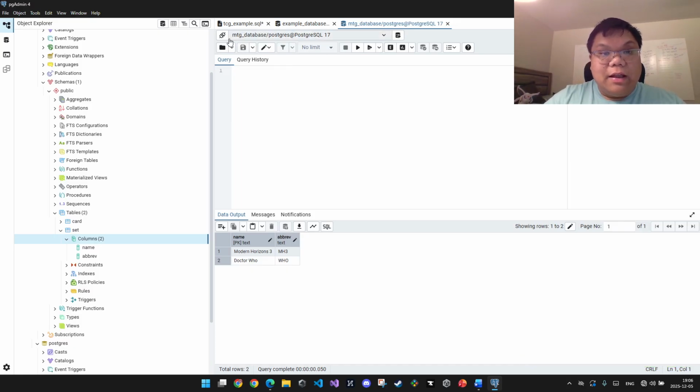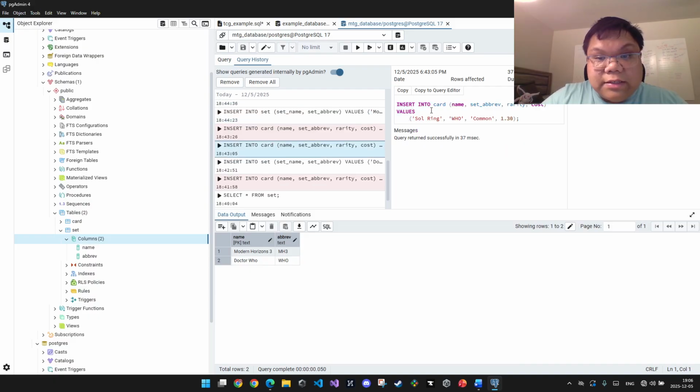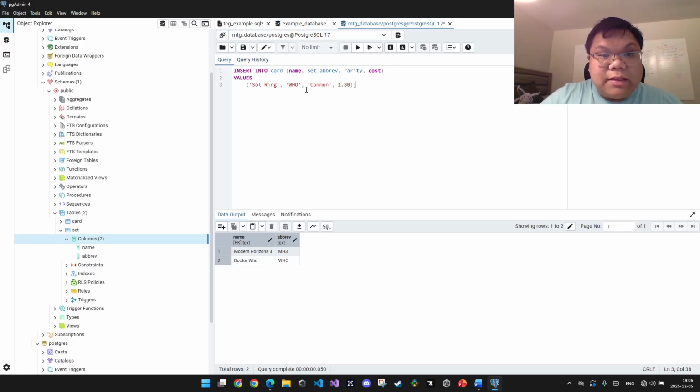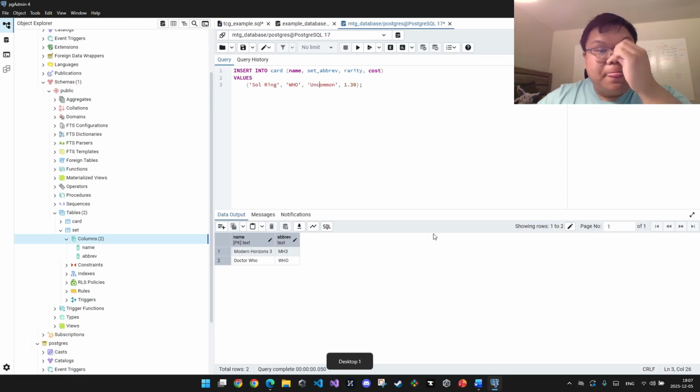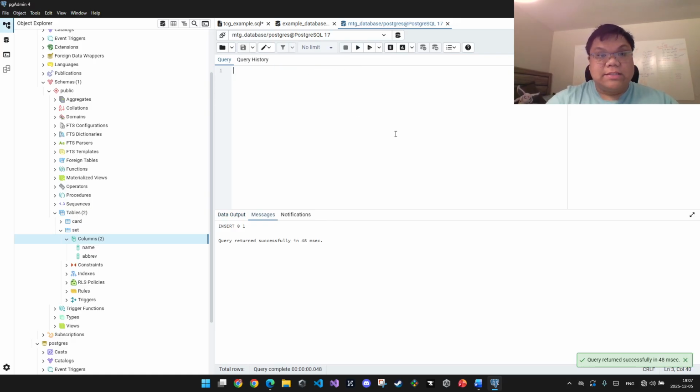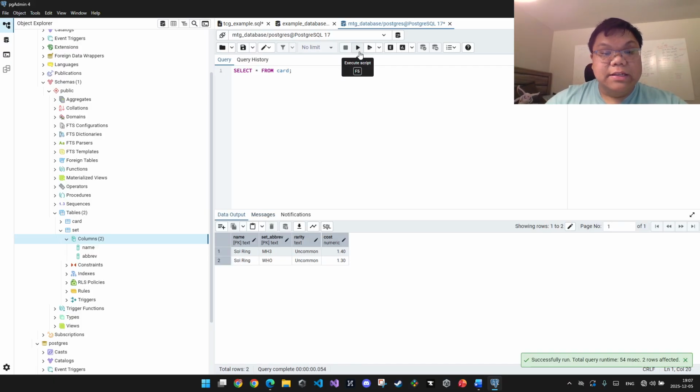Let's do another query. So if I click query history, insert into card, copy that, change the rarity. Okay, let's keep going. Insert into card, name, set abbreviation, rarity, and cost. This time it's going to be the Soul Ring from Doctor Who. If I click play, it worked again. So now let's do select star from card to make sure that we have added that card. Soul Ring, Modern Horizons 3, and Soul Ring from Doctor Who.